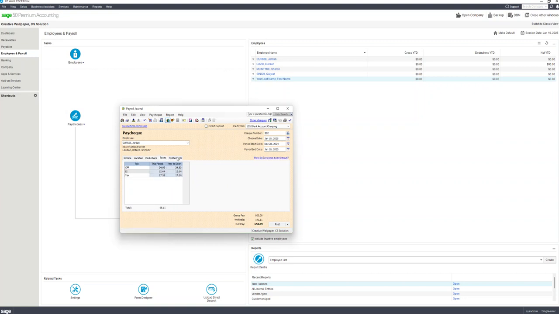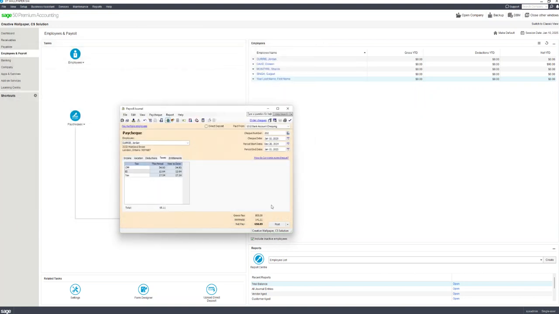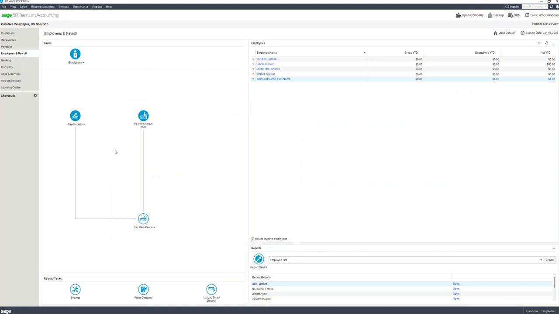The taxes are calculated automatically, and then if you want you can check the journal entry. This is my journal entry, and it only shows one entry because there's only one employee. You click post, again you get that message, press yes. Okay, this is how you process an individual employee or a payroll check run using multiple employees.